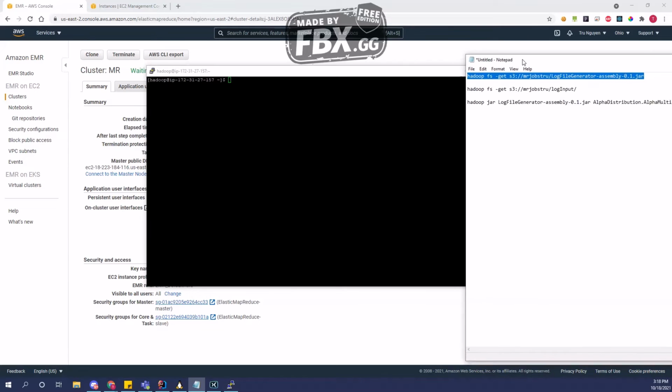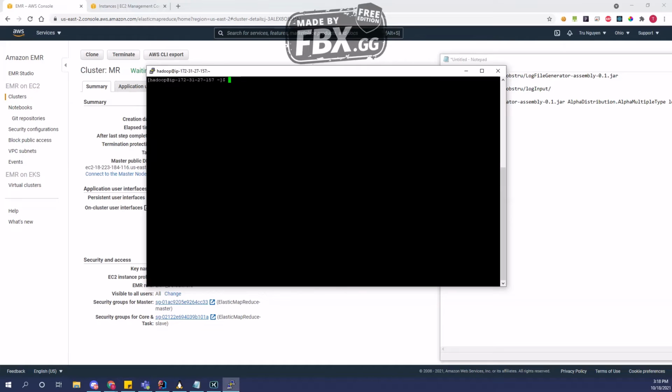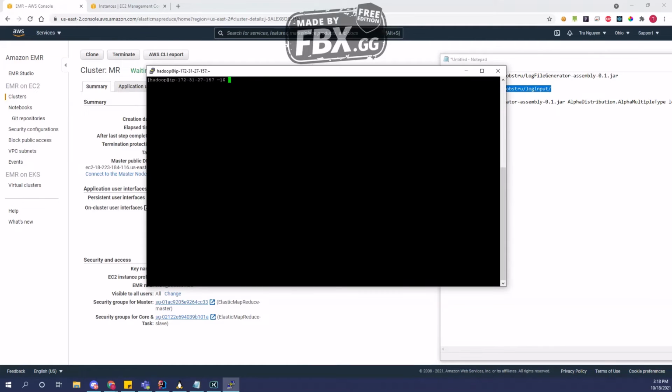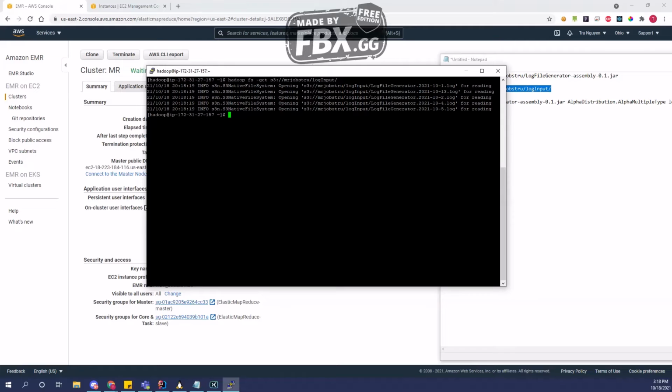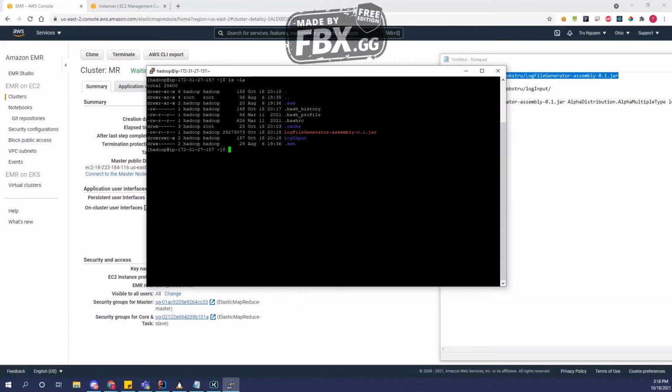Now we have to download the S3 folder into our machine using this command. Alright, so now we pull the input folder into our machine. That's done. And now we have to do the same thing with the jar file. Alright, so if we take a look, we have the jar file in the input folder.